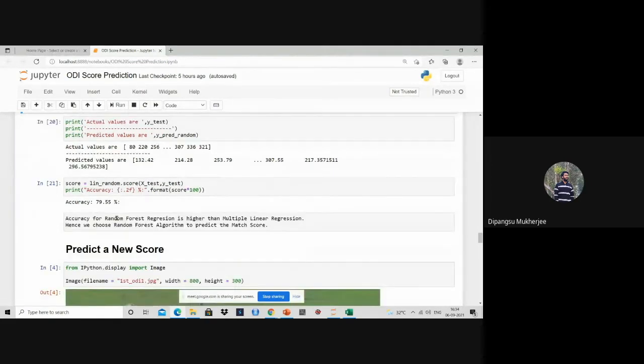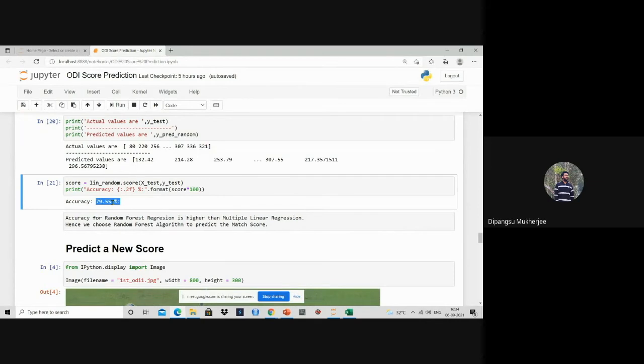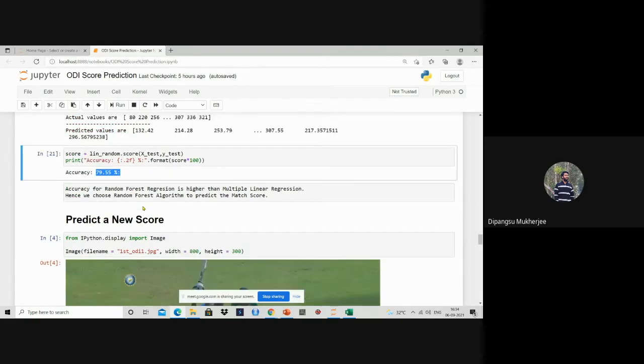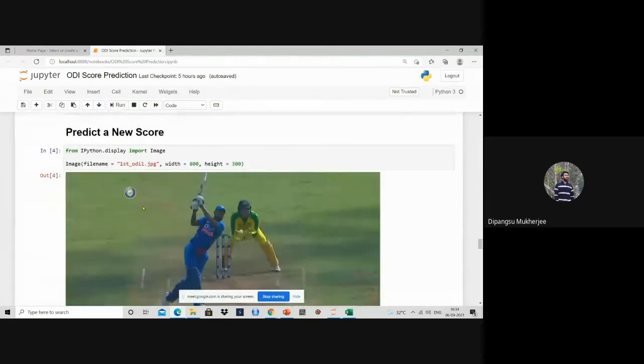And the accuracy score, you can see, is 79.55%, that is almost 80% accuracy. So this is a very good accuracy, and we can opt for the model. Now we can also validate our model with model selection, that is k-fold cross validation. But first of all we will predict a new score with our real life problem statement.